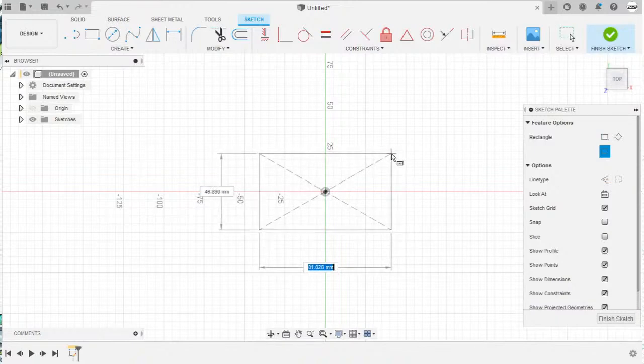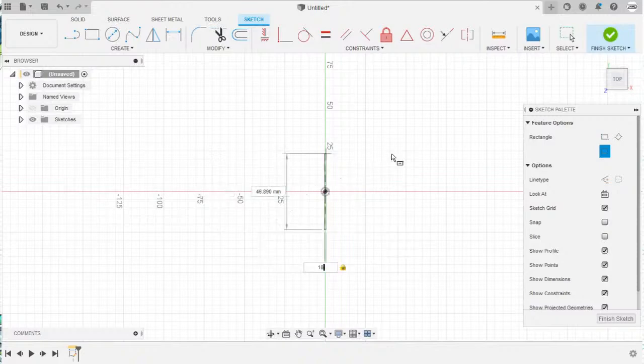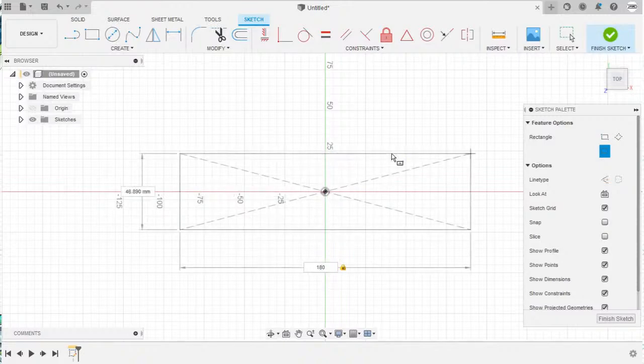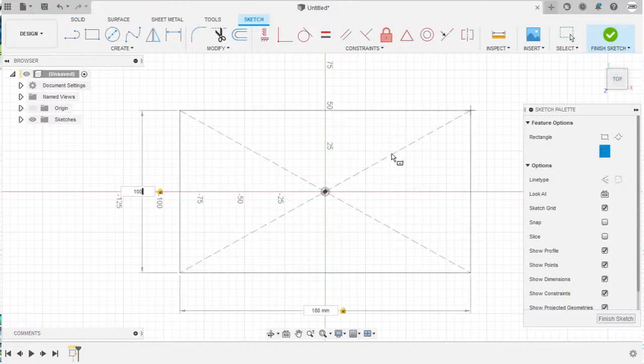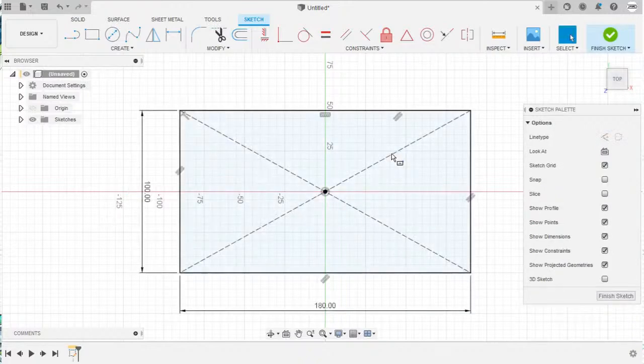Notice the dimension field highlighted in blue. I'm going to key in 180. And I'm going to cycle through to the other dimension by hitting tab and key in 100. Hitting enter. Next, we're going to create another rectangle.